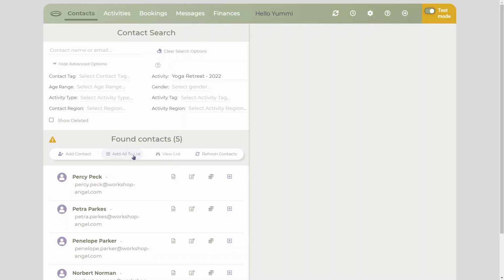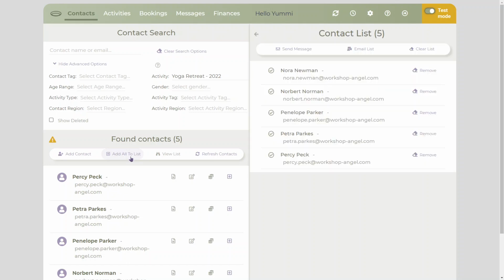We can add them to a list over on the right hand side. So we click this Add All to List option. They then appear over on the right hand side in a list, and we can manipulate that list. We can remove people here or add extra people on the left. And then we've got a couple of really useful options for working with that list.